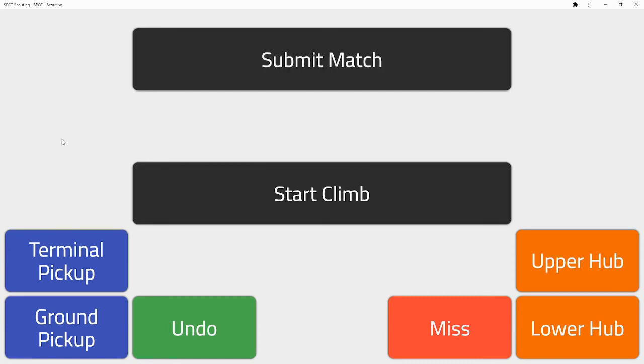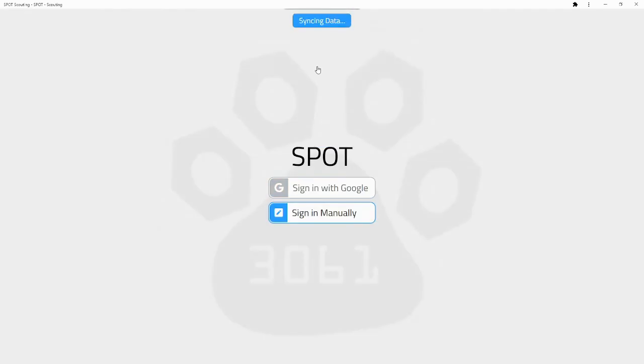At the end of the match, after the robot has done all the actions and the match is over, the scouter has the ability to submit the match by clicking on this button right here. When they click that, it'll sync the data and reset them to the main page of Spot. So that's the scouter experience for Spot.